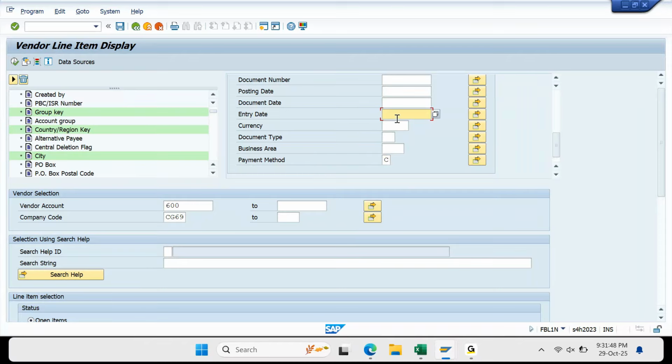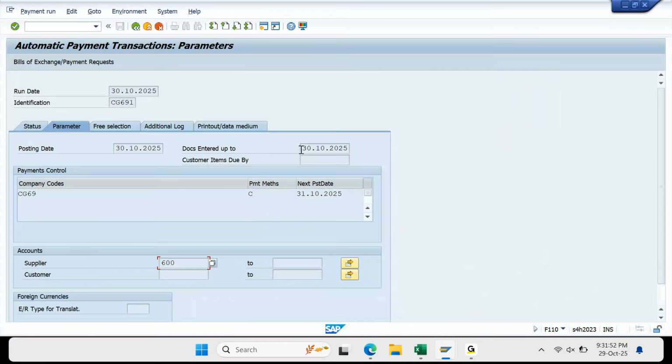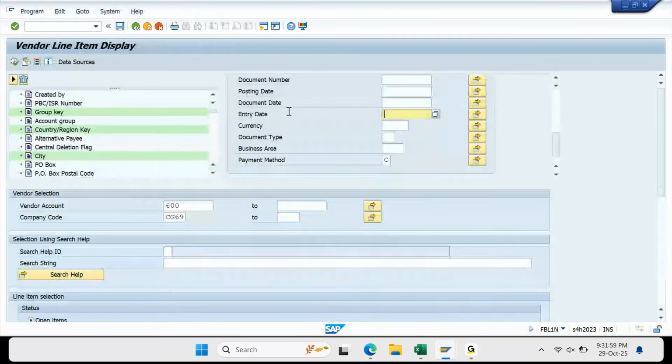Entry date in this, is it only 30th or is it up to 30th? Up to 30th. So here, whatever you are giving, if I give 30, is it up to 30 or only 30? Only 30. Then this condition is not meeting your criteria, right? You want up to 30. Yes. So in that case, you will get this arrow mark.